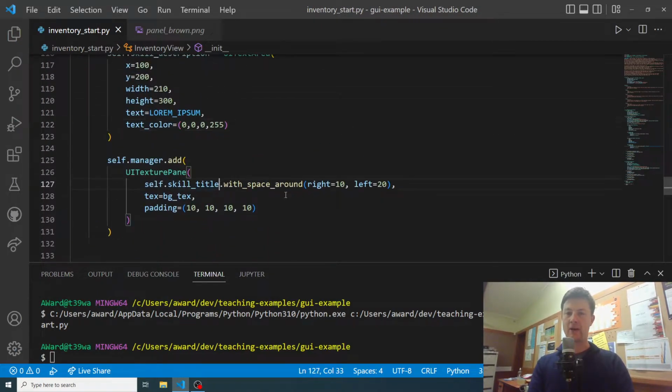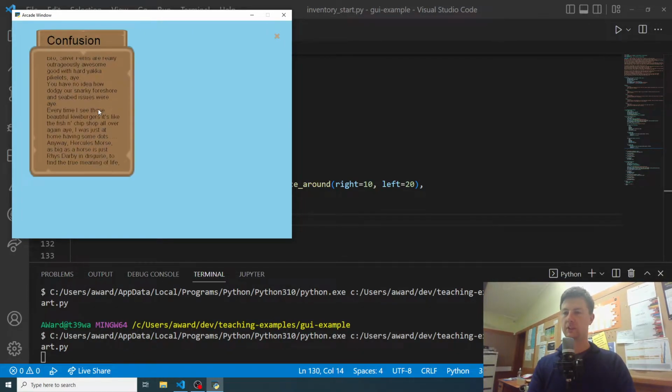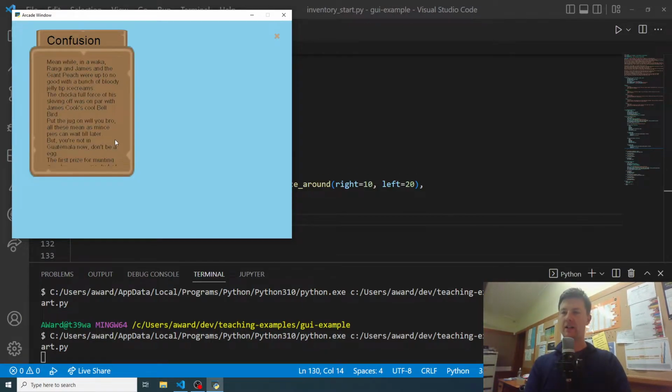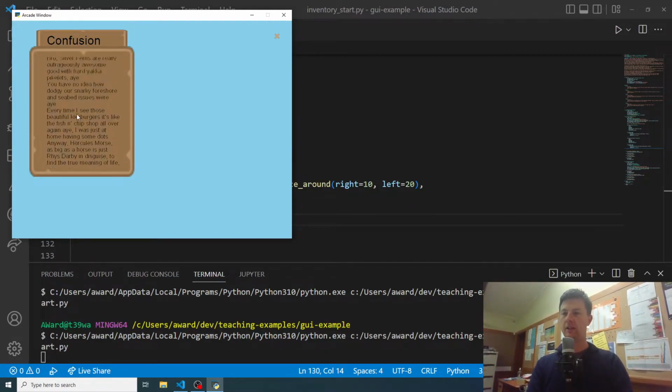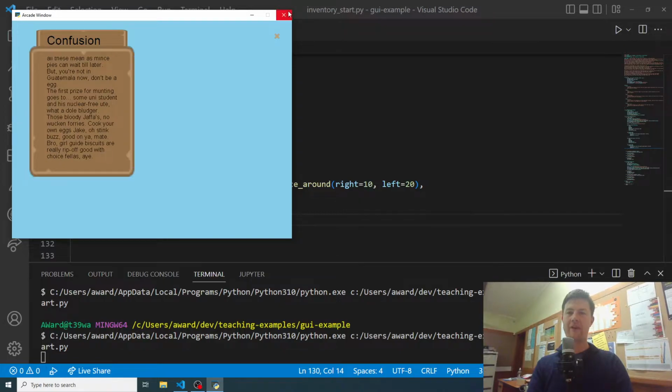Okay, so we're going to add now our skill description to our UI manager, and we're going to have that space around. I'm not going to worry about making it look pretty at the moment, but I am going to crank up the padding here so it does make a little bit of visual sense. Yay, there we go. We now have a description, and we now have a title and a description in here. Fantastic.